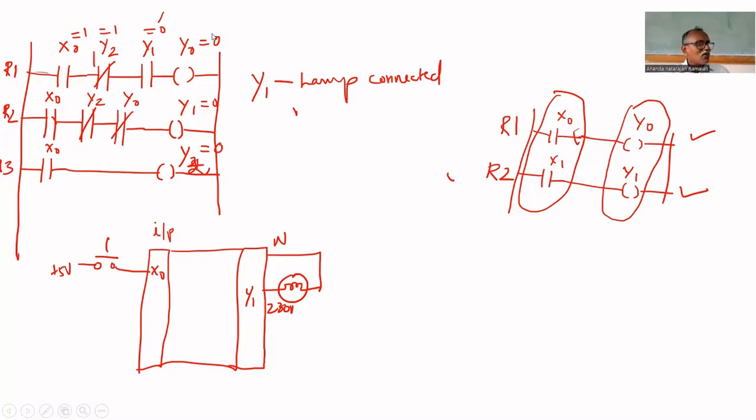Therefore, while executing the second rung, X0 is still 1. What is Y2? Y2 is not yet executed, therefore it is 0, so Y2 bar is 1. Here, Y0 was not executed in the previous pass, it remains 0, so that is also 1. Therefore, Y1 becomes 1. Lamp turned on. Now, which line will be executed? Third rung will be executed.